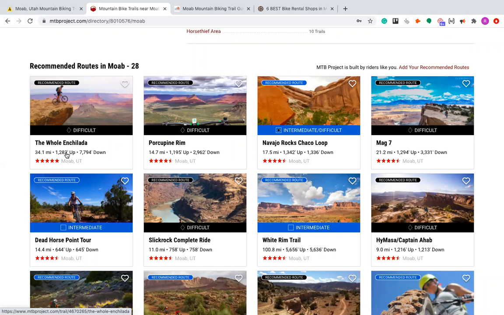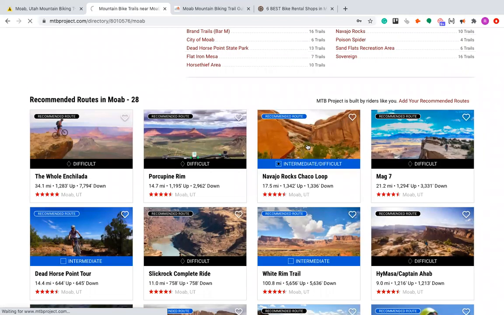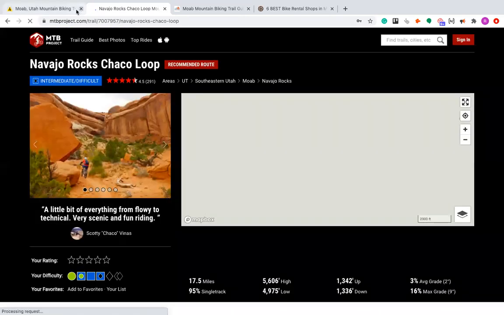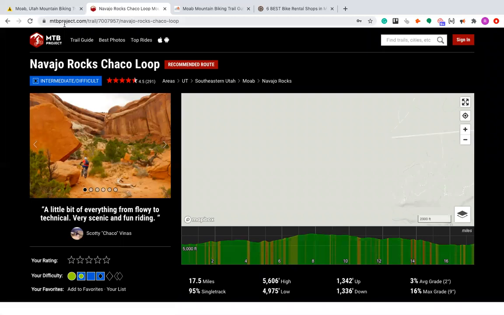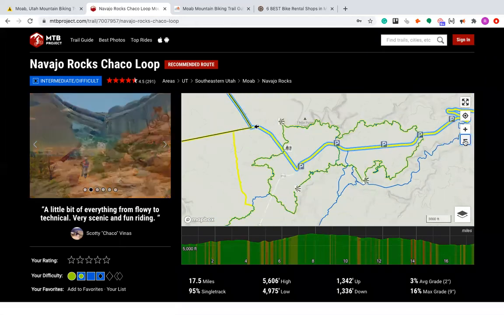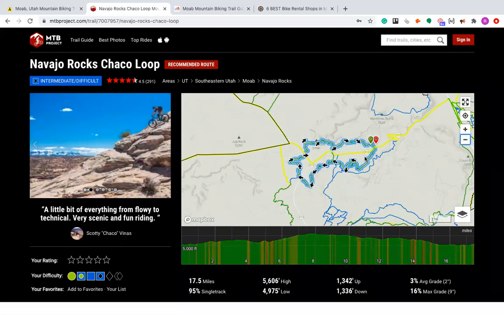One of our favorite mountain biking rides, if you're an intermediate, that provides some of the most gorgeous views, is the Navajo Rocks Chaco Loop. This trail is right outside of town. It's easy to get to, about a 15-minute drive from town. You can access it from a trailhead. It's a figure 8, so you can also choose to shorten it.